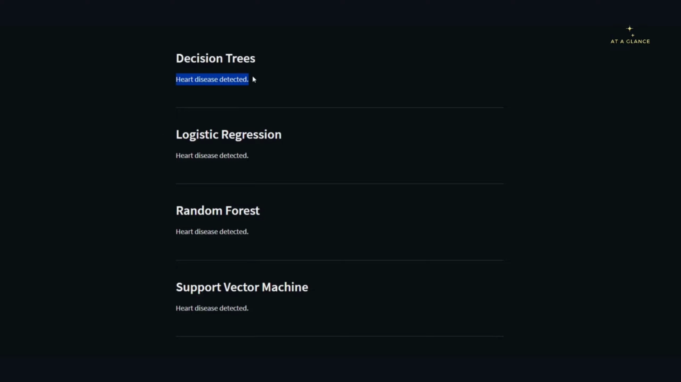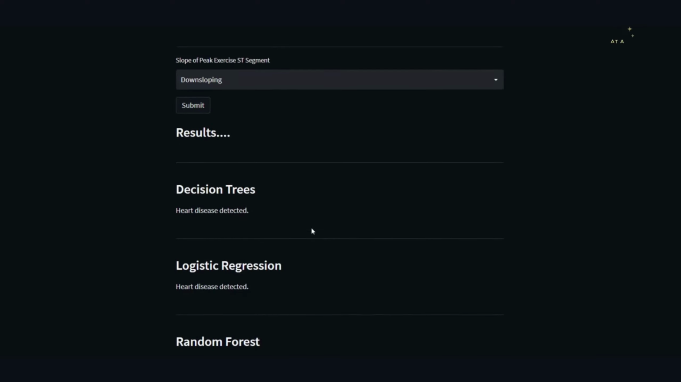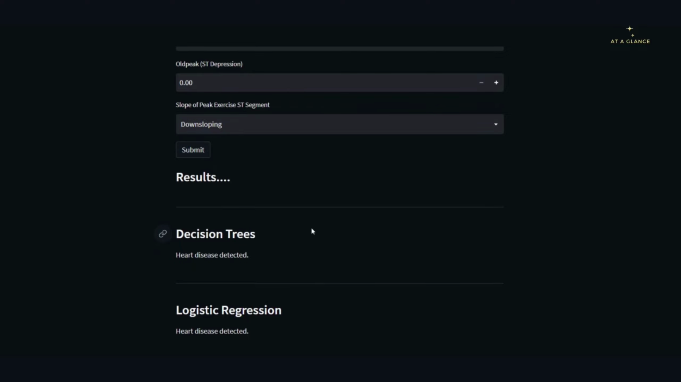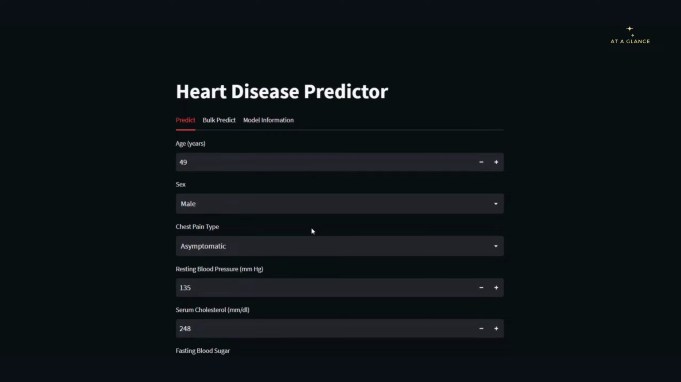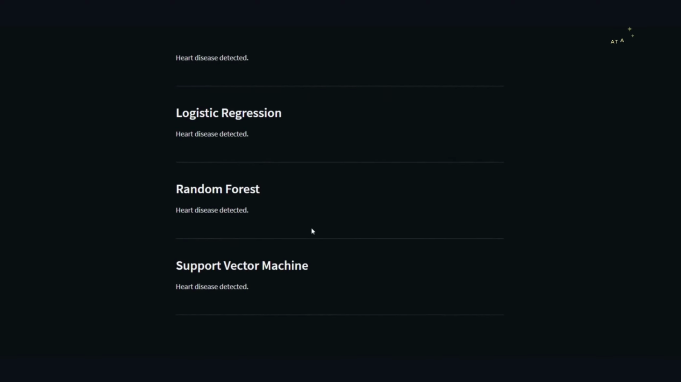You can see over here that we have got the results as heart disease is detected in every single model. You can see from all the 4 models we have got the same results. So I hope this particular thing is clear to you all, what we are going to do in the predict section.